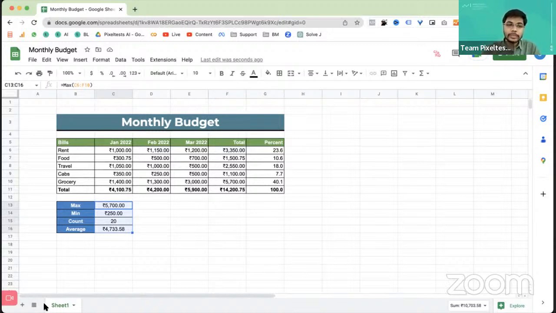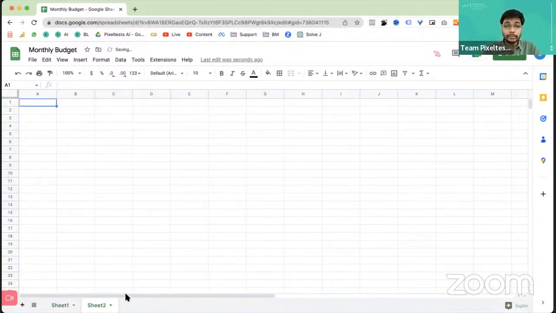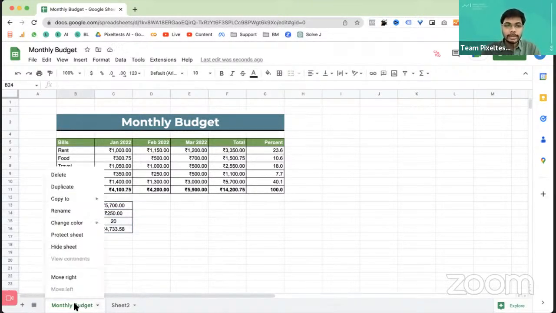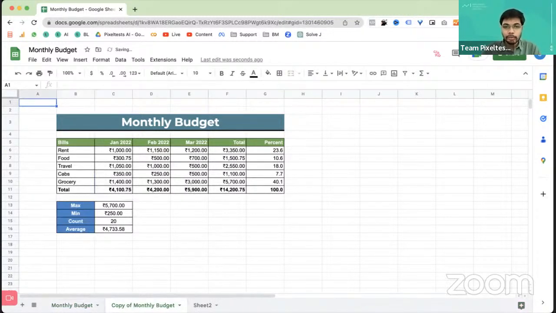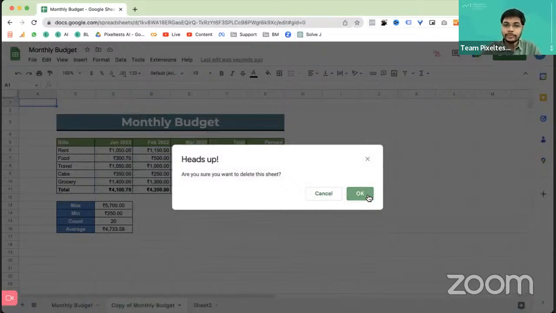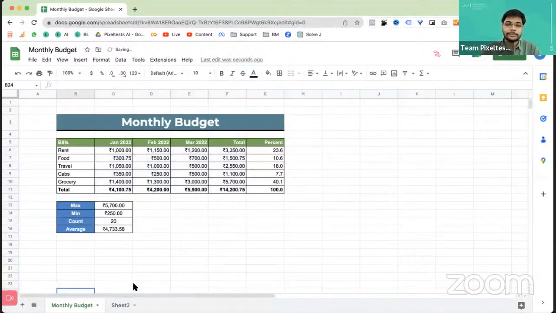You can create multiple sheets also, right? For example, I'm going to create multiple sheets, and you can name monthly budget here. And the other way to work with sheets is you can always go ahead and right click here and click on duplicate if at all you want to make a copy of the same, right? If at all you want to do that, you can always do that. Right click, delete to delete any particular sheet.